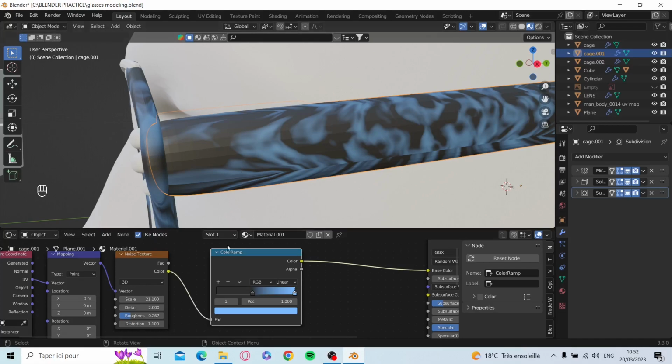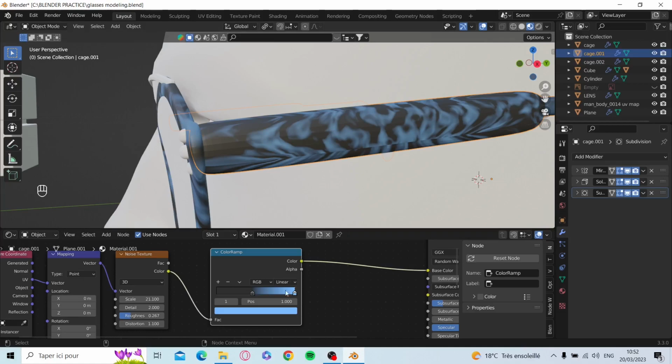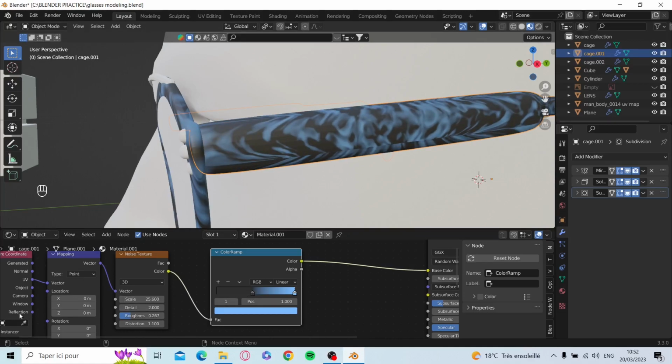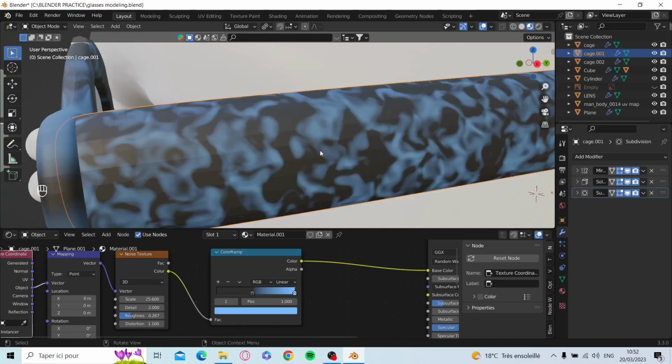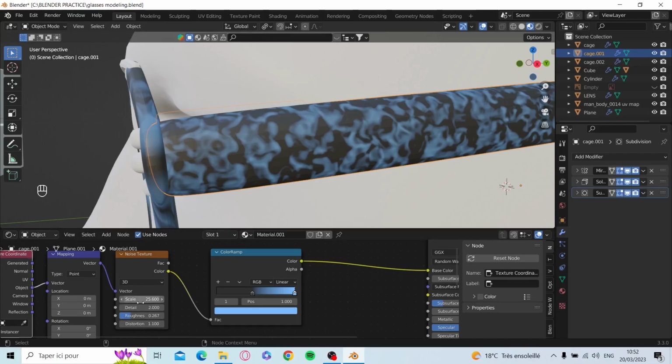You can also use the object as the vector. It can work well in some cases, but if you want a precise model, it's not going to be that good.